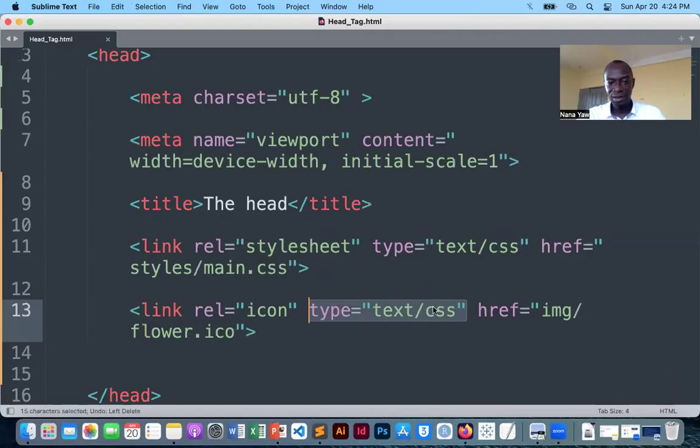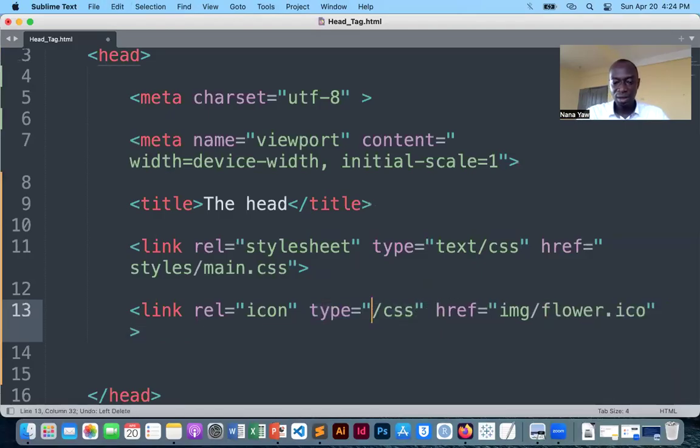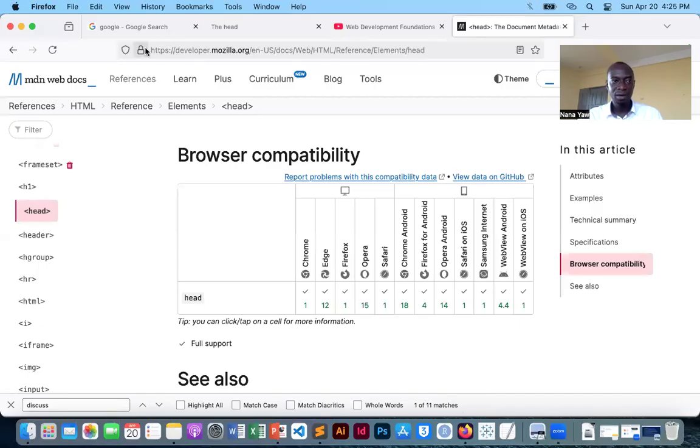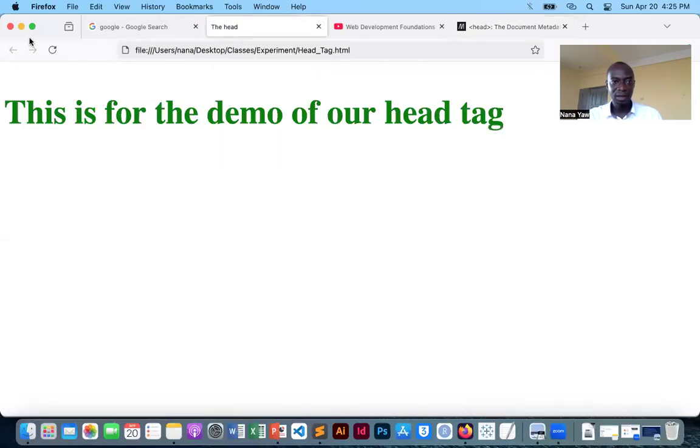So then the type specified here should be img slash X icon. So once that is saved, let's go into our browser, the head, and let's drag it here to be more visible. And I hit refresh, I see something.